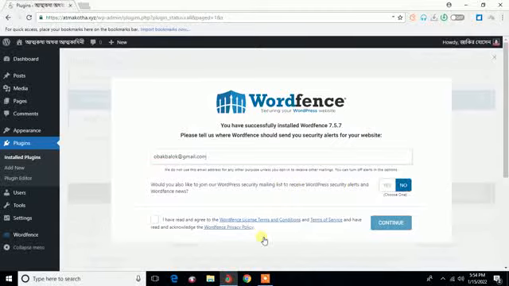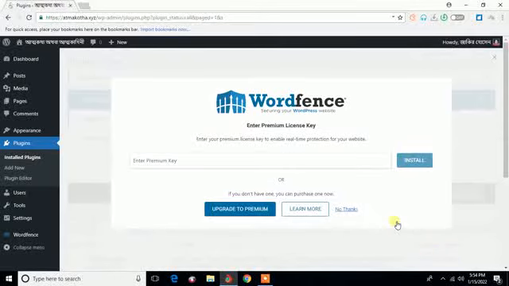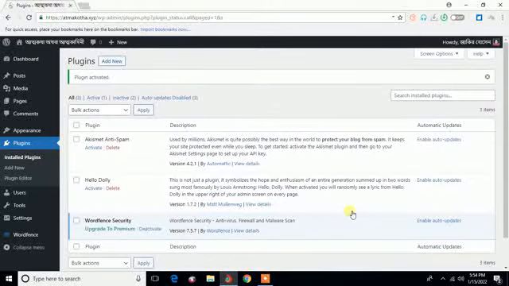Would you like to also join our WordPress security mailing list to receive security alerts? No, I guess it should be a no. And I have read and agreed to all the terms and conditions. Now I continue. I do not have a premium key, so I click no thanks. Akismet Anti-spam, I guess it's going to be quite useful. It automatically comes with WordPress, so I like to activate this.